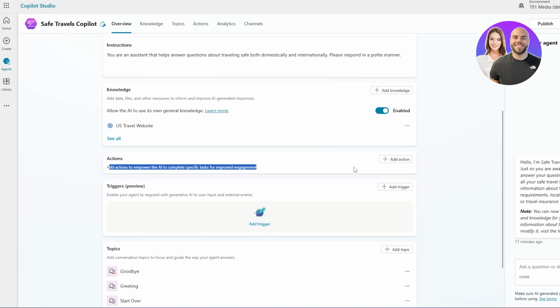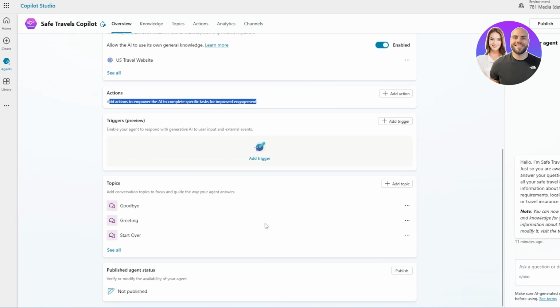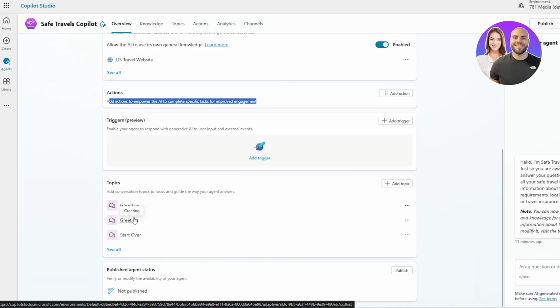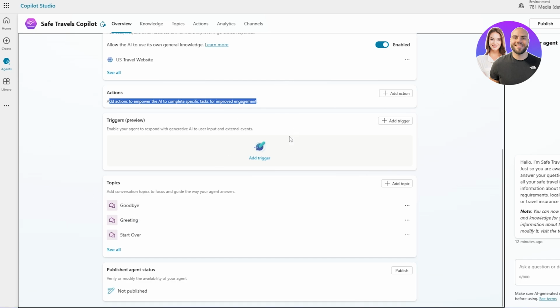To improve engagement, here you can go ahead and add it. Here you can add different triggers. Here you can add different topics. So goodbye, greetings, start over. These are just examples, of course. You can add whichever option you want. And once everything looks good, you can go ahead and publish it.